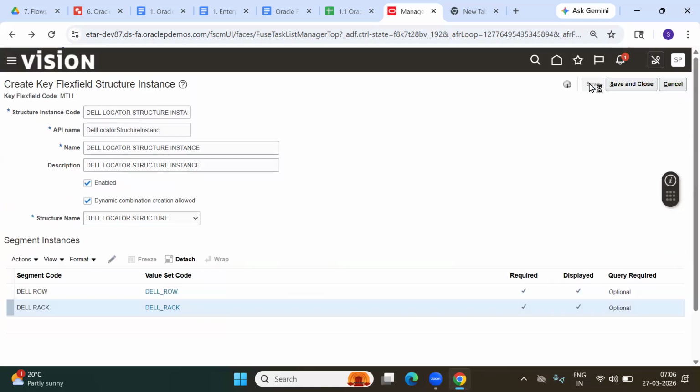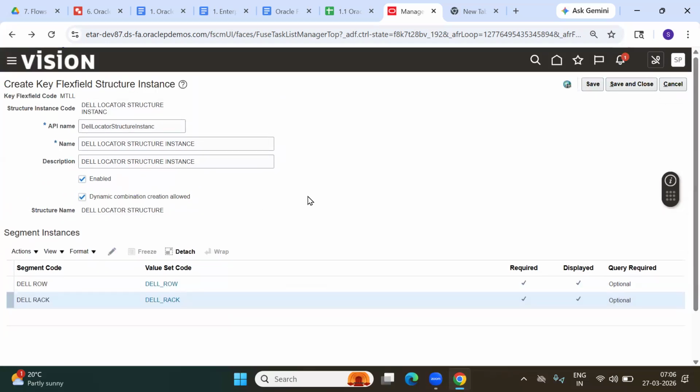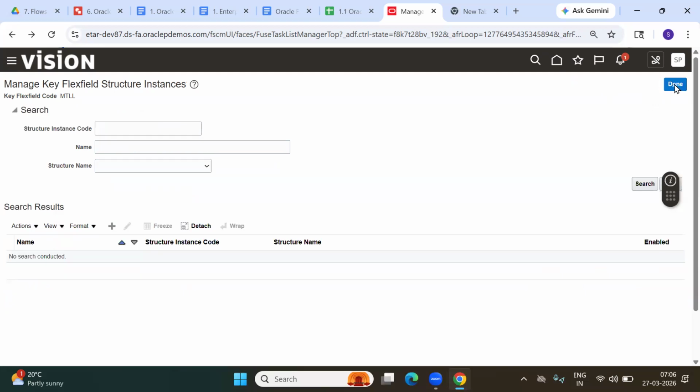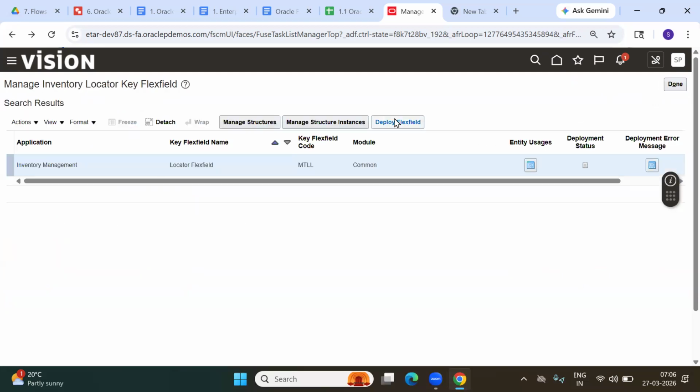So we have done that. Save it just to see if there is an error. Nothing. There are no errors. Once it is saved, you cannot change the structure name once you have assigned it. Fine. Save and close. Click on done.